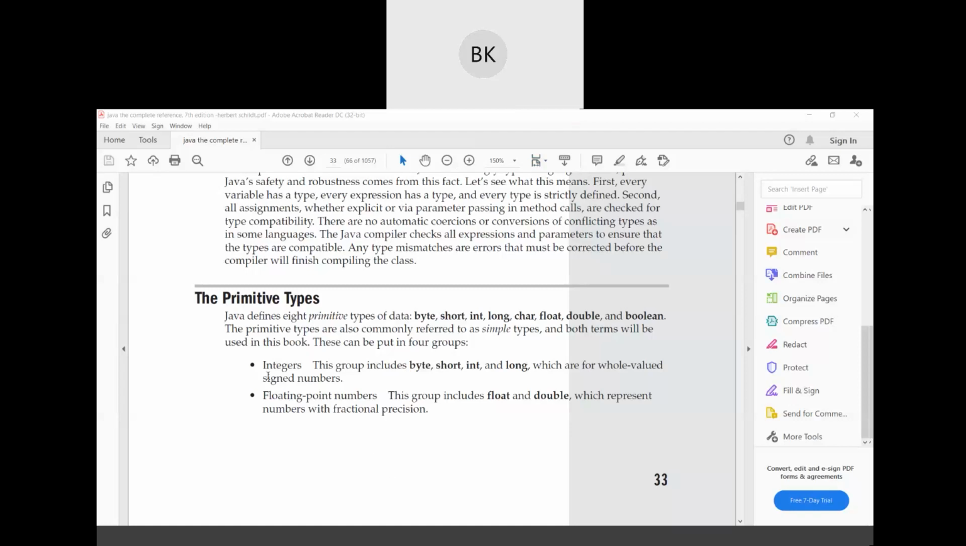Coming to the first one, integers. Integers are classified into four types: byte, short, int, and long. Floating point, as usual, is the same as in C: float and double. But the difference between C and Java here is that in C there is no byte data type, but in Java we have the byte data type.